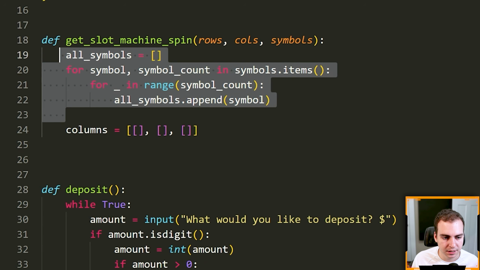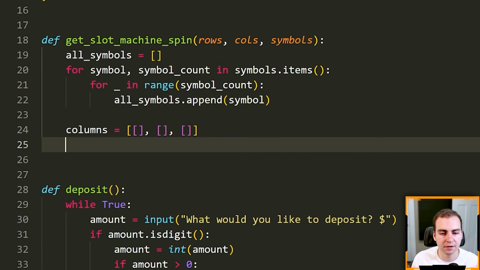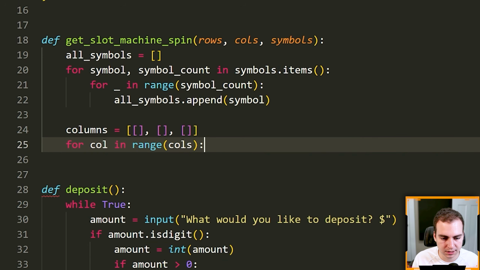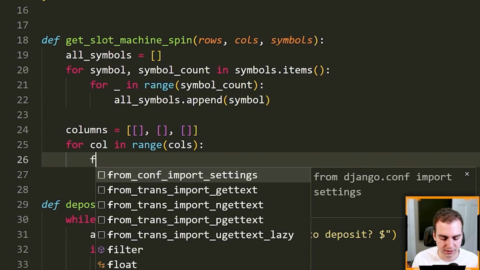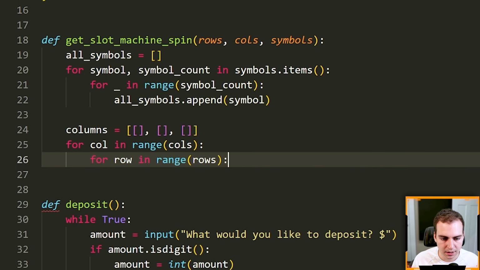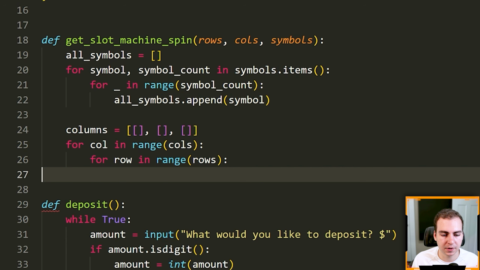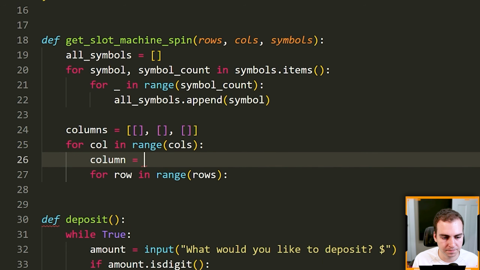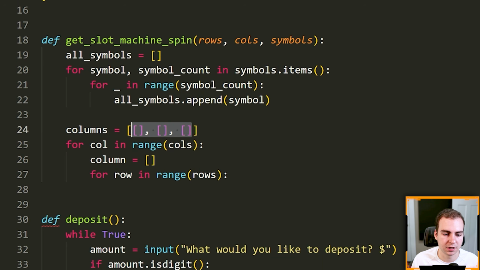Okay, so we have all of the symbols, and now for each of the columns that we have, we need to generate the values inside of the columns. And how many values do we need to generate? Well, however many rows we have, that's how many values we need. So we're going to say for col in range cols, and then we need to say for row in range rows. Okay, so for every column, we need to generate a certain number of symbols. So inside of here, I'm going to say that my column is equal to an empty list. This is actually not going to have our columns inside of it. I was just putting that there for an example.